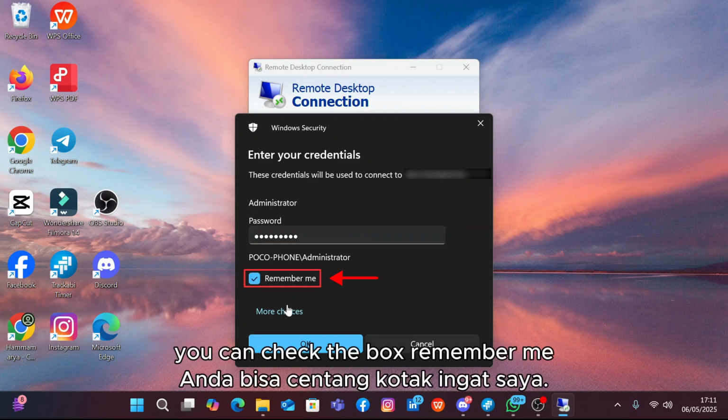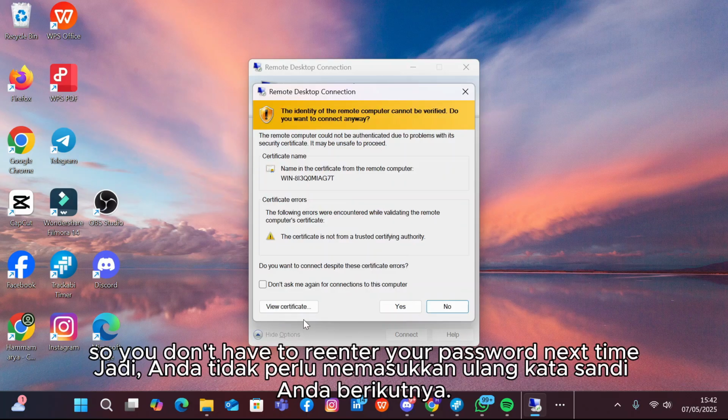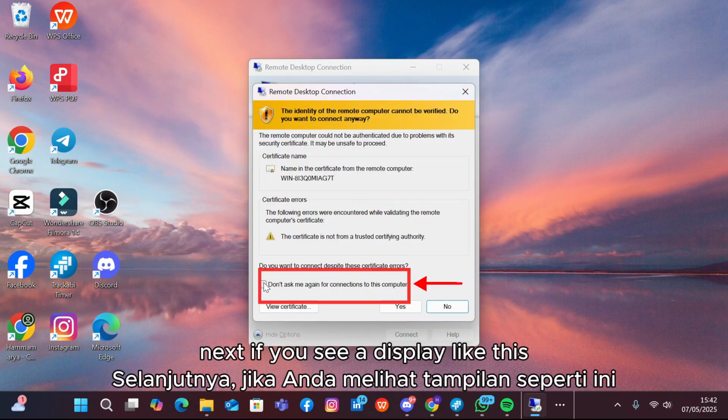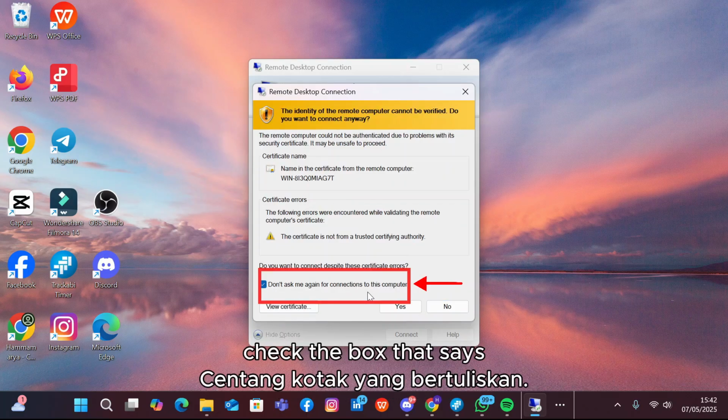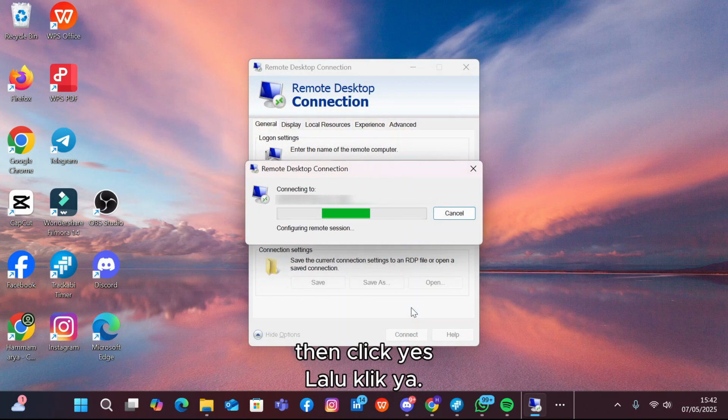You can check the box, Remember me, so you don't have to re-enter your password next time. Next, if you see a display like this, check the box that says, Don't ask me again for connections to this computer, then click Yes.